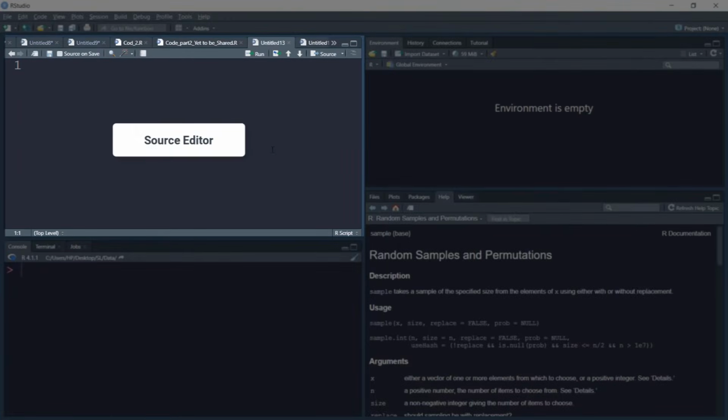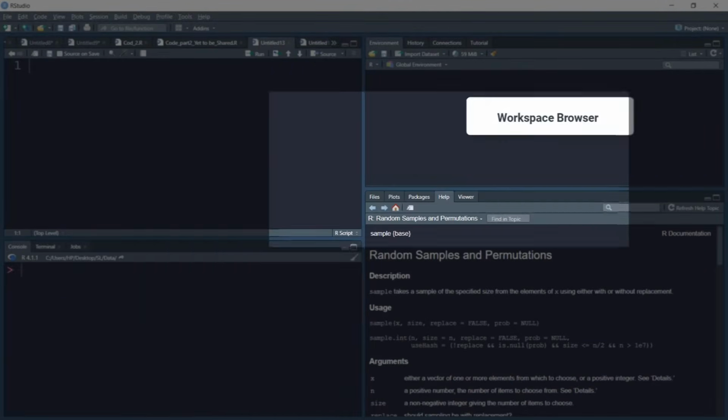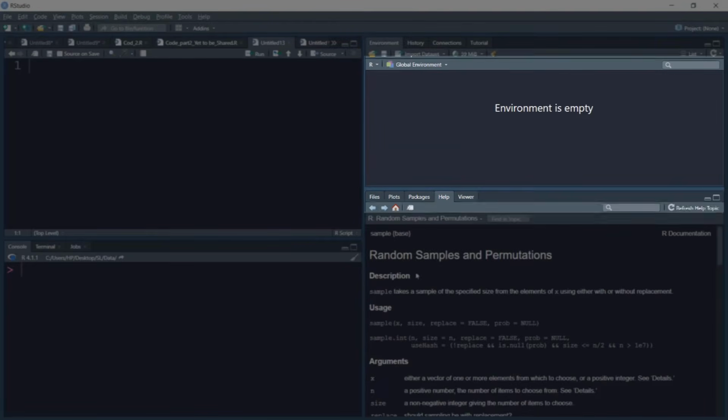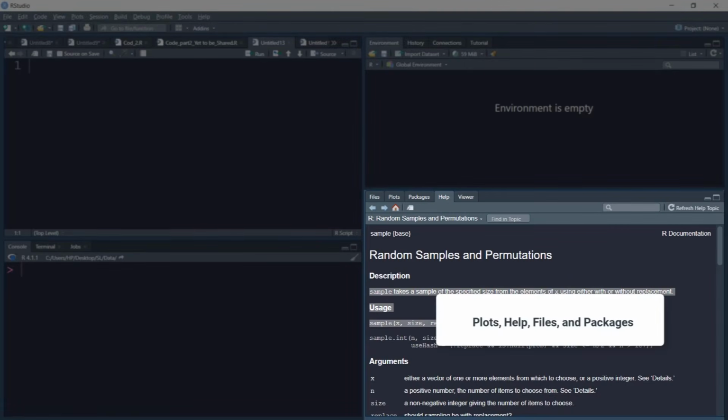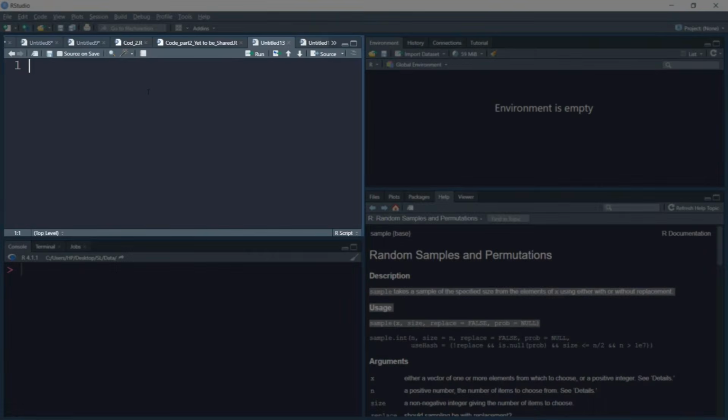This one is called the source editor. The lower one is called the console. Then this one is your history or workspace browser. And this one contains the plots, help, files, etc. So now we'll have a brief overview of all these 4 quadrants. We'll start with this script editor, which is the top left pane.